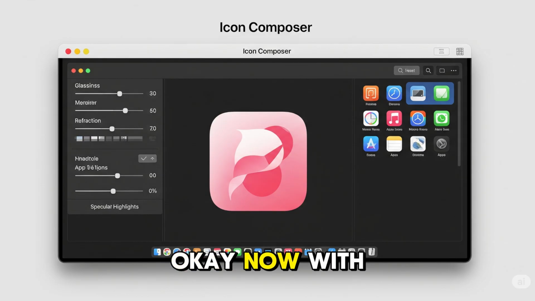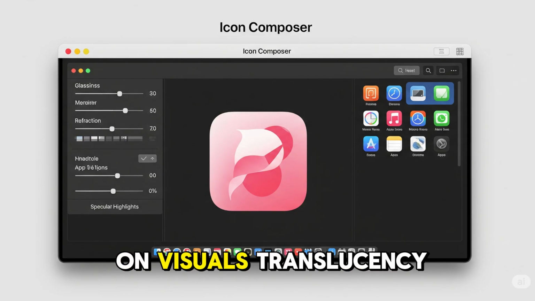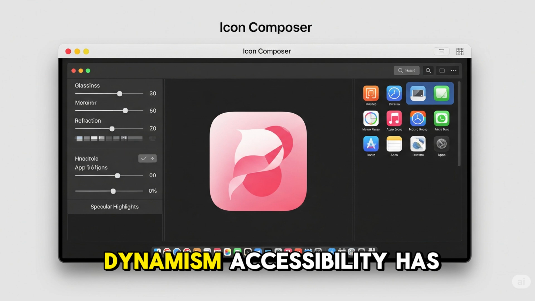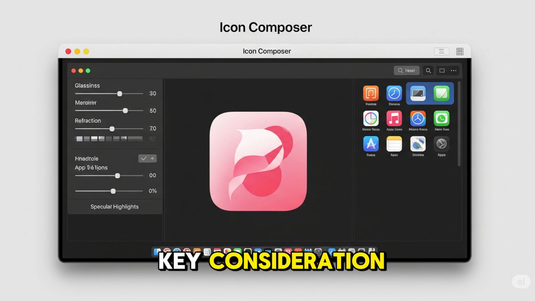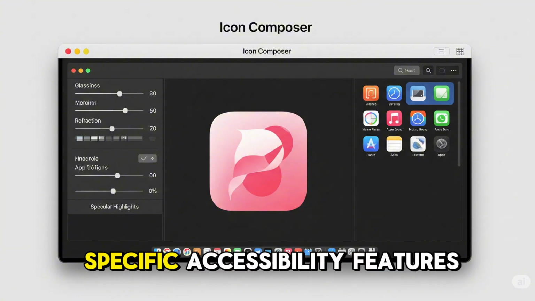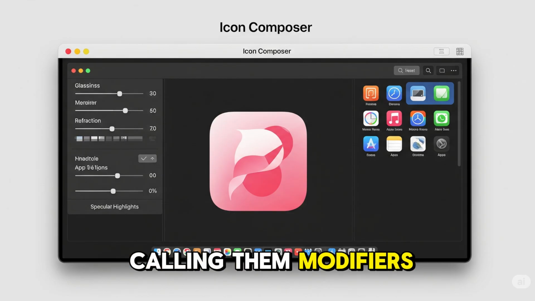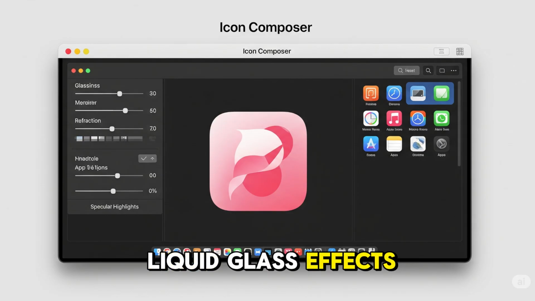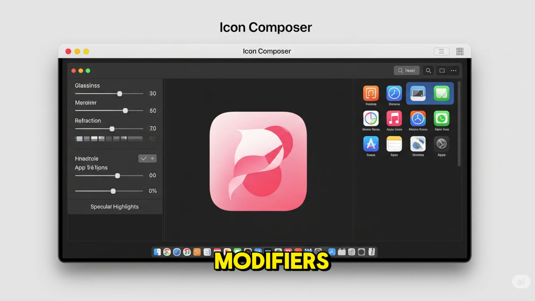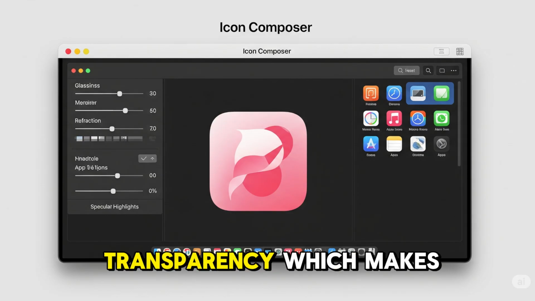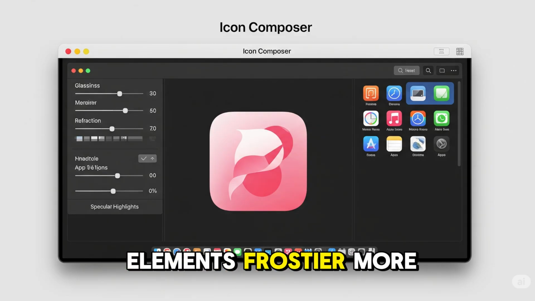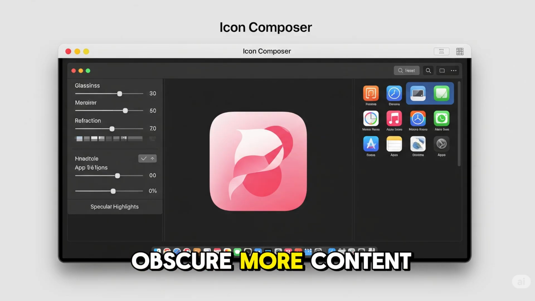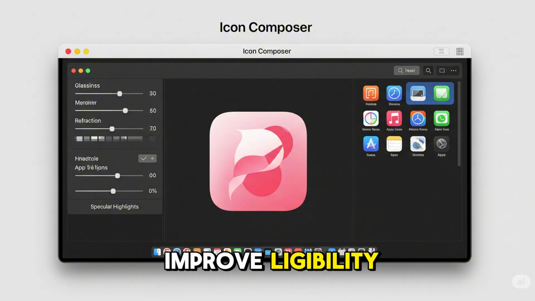Okay. Now, with such a focus on visuals, translucency, dynamism, accessibility has to be a key consideration. How is Apple addressing that? Because it seems like it could be tricky. It's definitely tricky. They've built in specific accessibility features, calling them modifiers on the material. These are designed to adapt the liquid glass effects for users who need them. What kind of modifiers? Well, there's reduced transparency, which makes elements frostier, more opaque, essentially to obscure more content behind them and improve legibility. Okay, that makes sense.